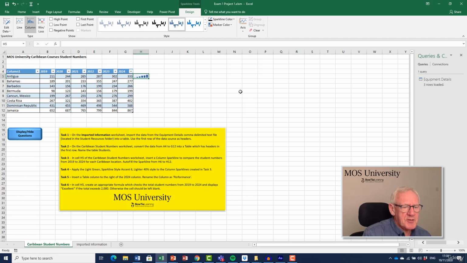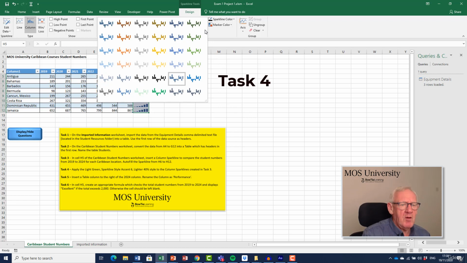It says autofill the sparkline from H6 to H12. So that's a standard autofill. And there are the column sparklines. Task number 4. Apply the light green sparkline style accent 6 lighter 40 style to the column sparkline. So I have to apply a style, and up here you can see we have a pull down menu with all the styles that we have. Now the one that I'm looking for, it may take me a little time to find it.